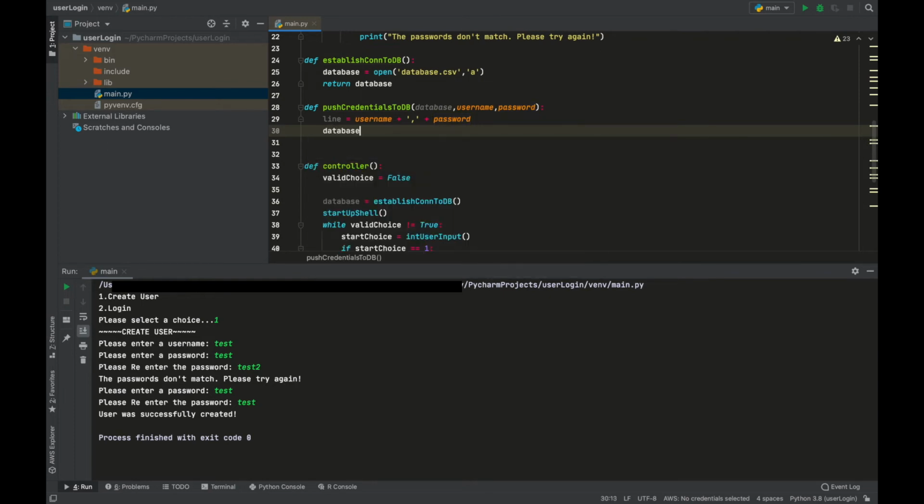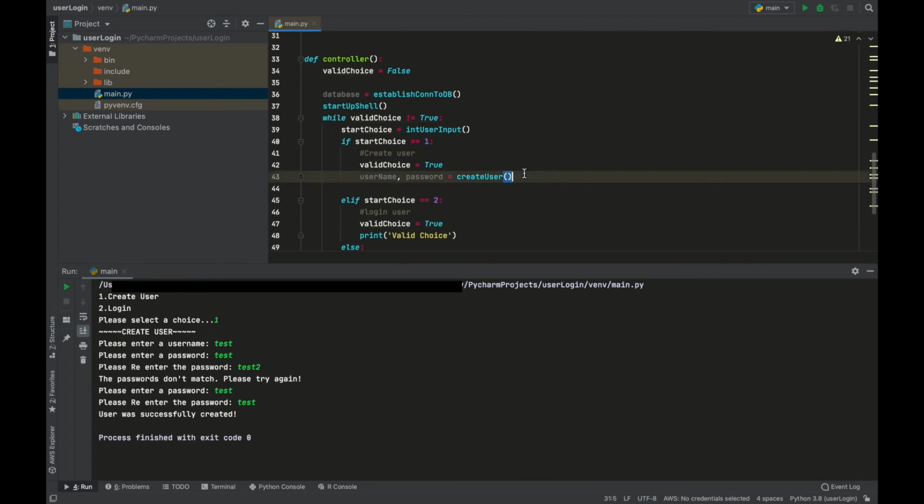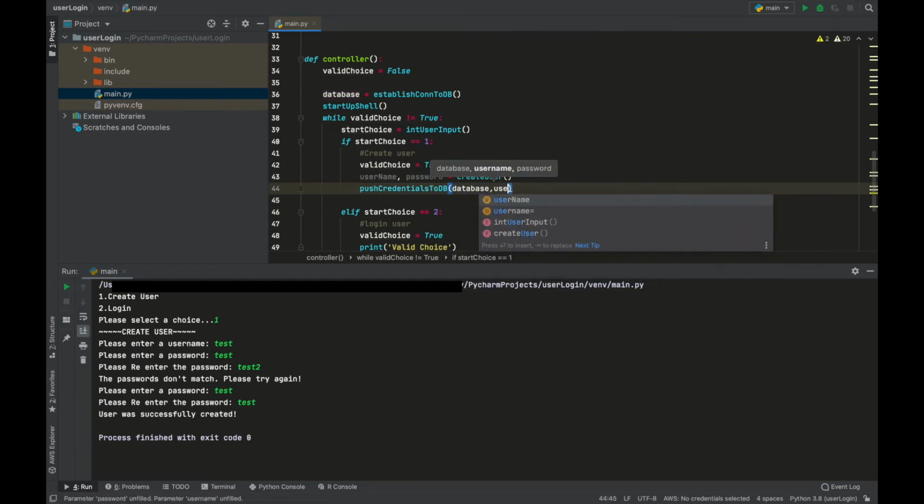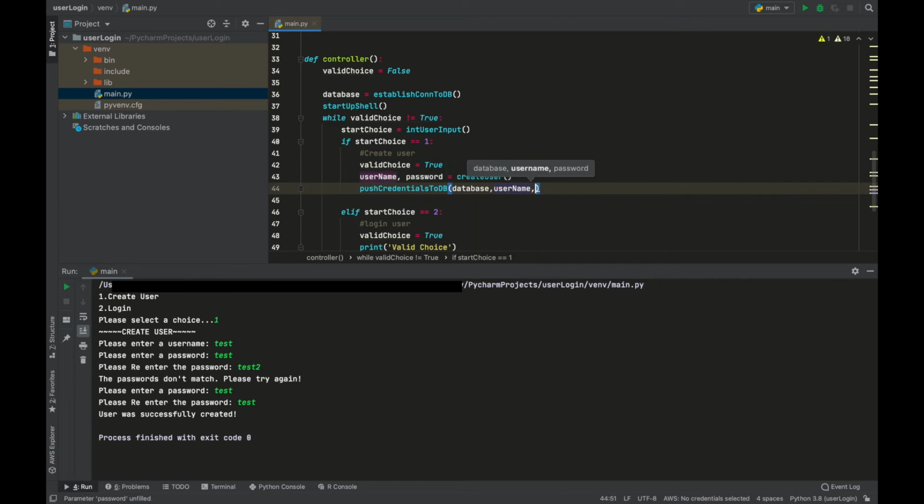So database.writeLine, and now we're just working with a CSV file, but it'll work. I think it's just write line, and we'll write that line. And then here we will push credentials to DB. We want to use that database variable we had at the top. We want to use this username that we get from the create user function, and also the password.